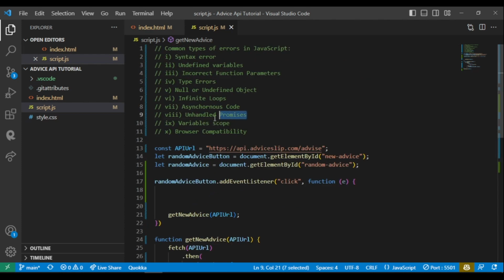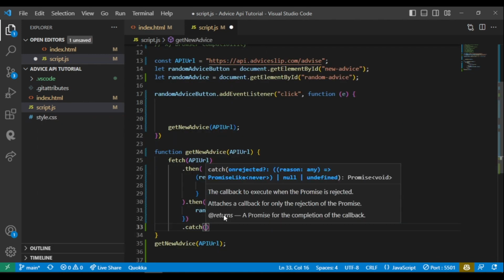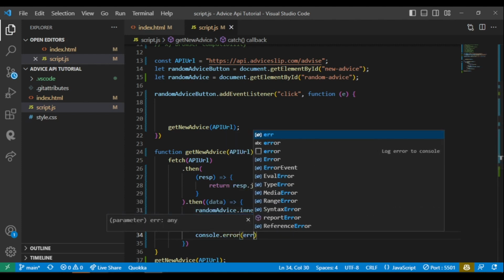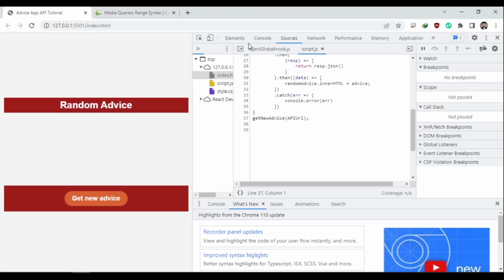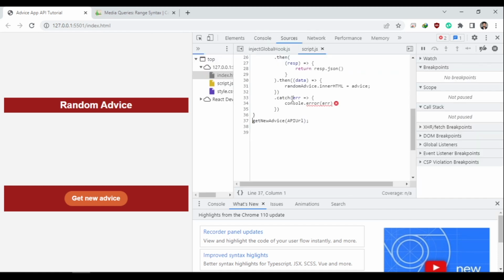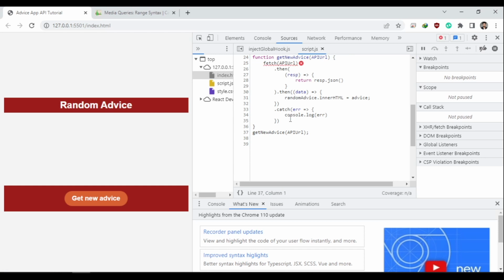This is going to fall under unhandled promises. We are not handling the promises. I'm going to say dot catch. If some error comes in, you need to add a catch error statement, console.log or console.error, error. So it's not even going to the catch statement. It's because maybe there is some issue with the API.